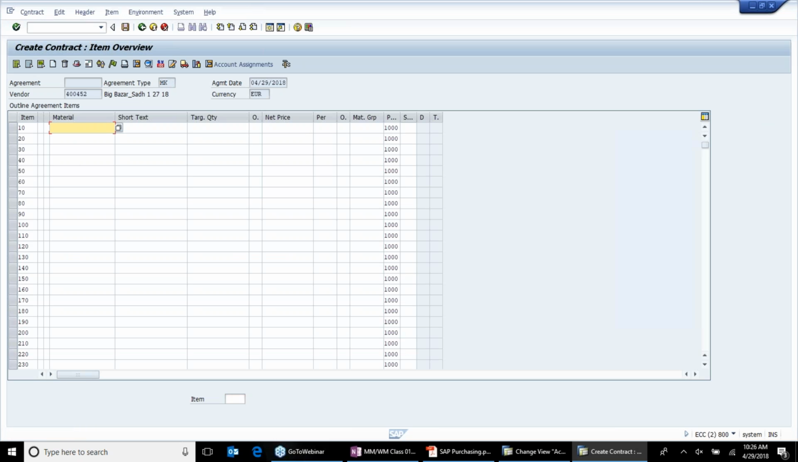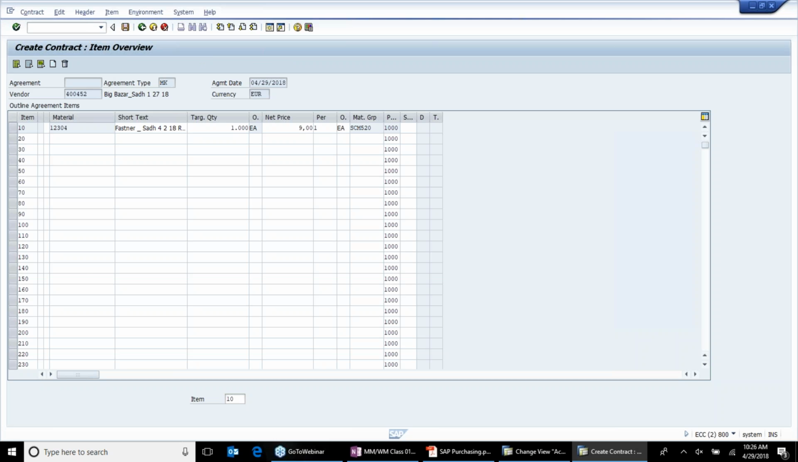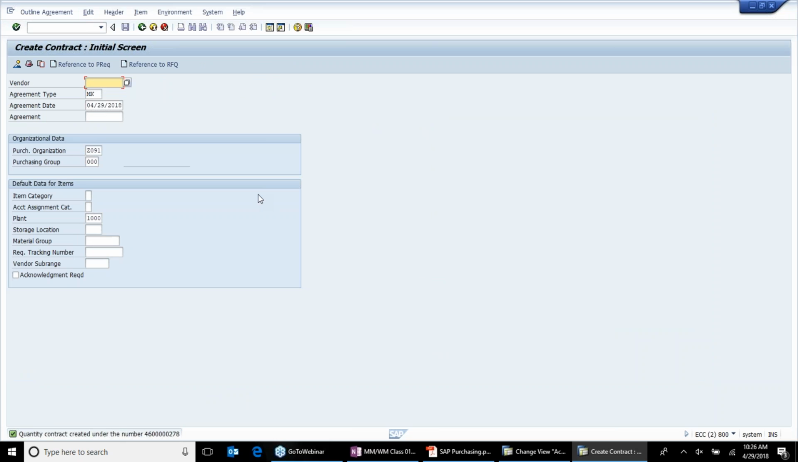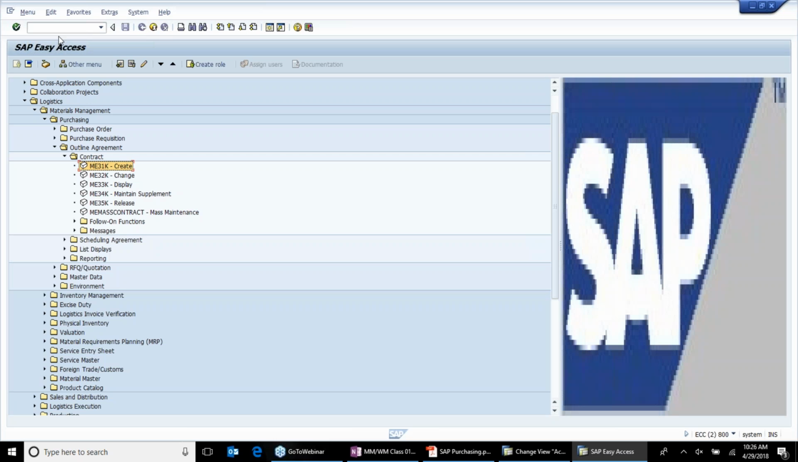I put the material here, the same material, 12304. I put a target quantity here. And in this contract, I put the price, say $9. So this contract is for $9 per piece. I have a long-term contract, so the vendor is giving me a better price. I just signed a contract with this vendor. I save it, and $9 per piece, I've entered the price. I hit back.